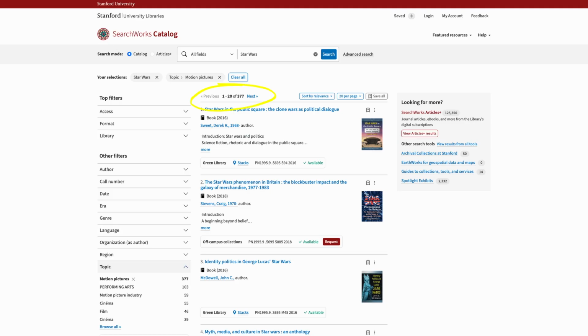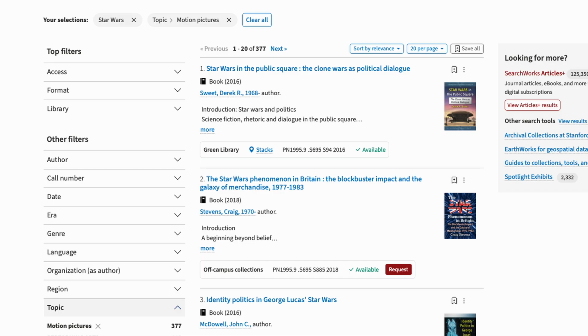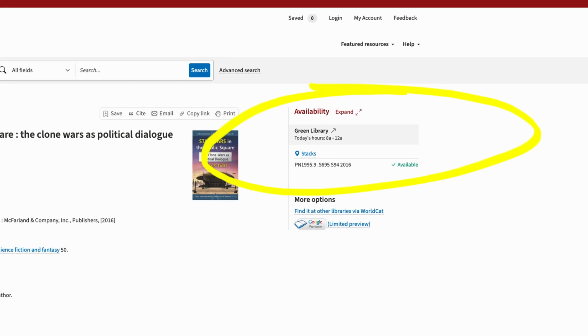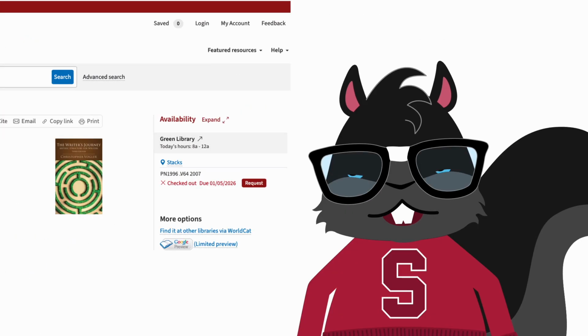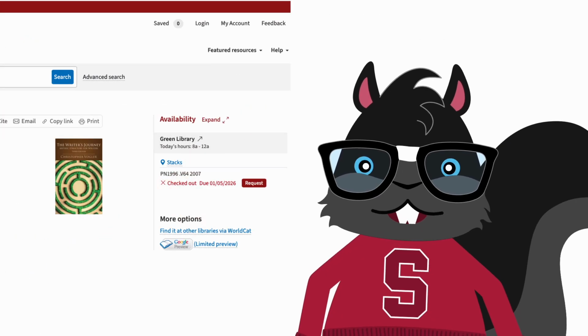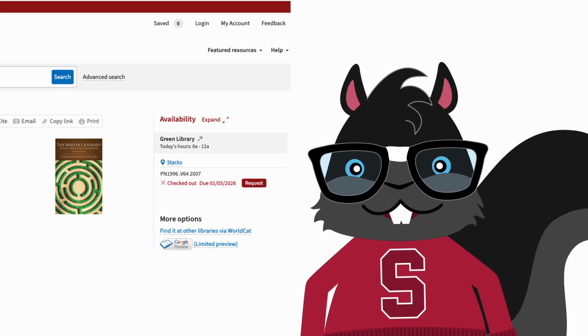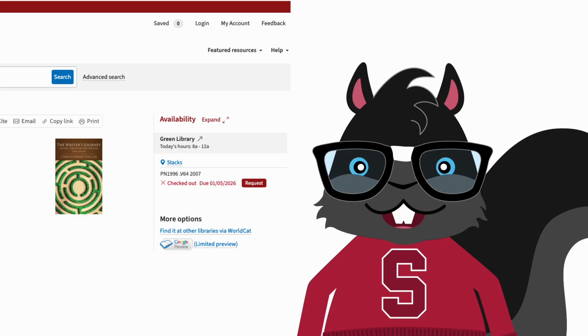Now that we have successfully limited our results so that they are more relevant, let's look at the remaining results. Click on the title and you will see the call number and if it is at the library. A green check mark means it can be checked out. Don't worry if there is a red X. It just means it is not at the library. But if there's a request button, the squirrel can click the button to have it brought back to the library.